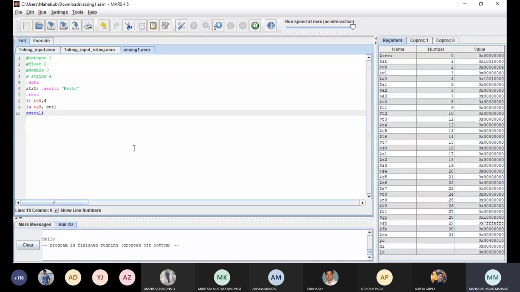Am I audible? Please answer. Yes, sir. Okay. Up to this clear? Sir, could you re-explain the last point, sir, that you said about the string part in the address?